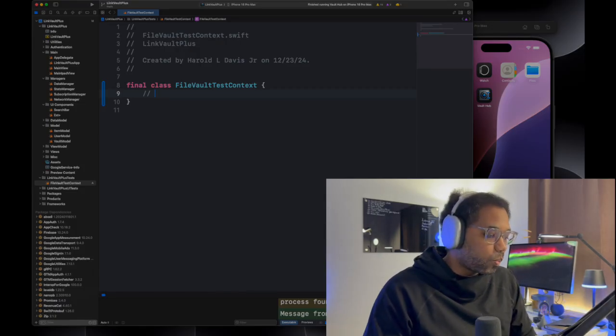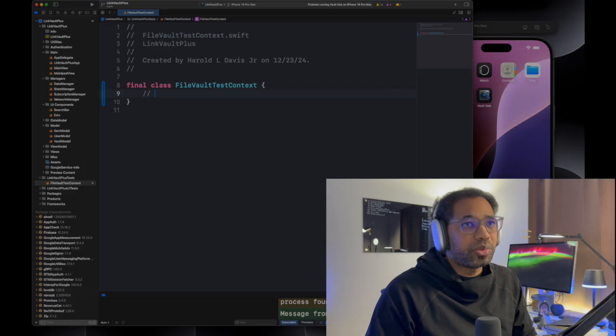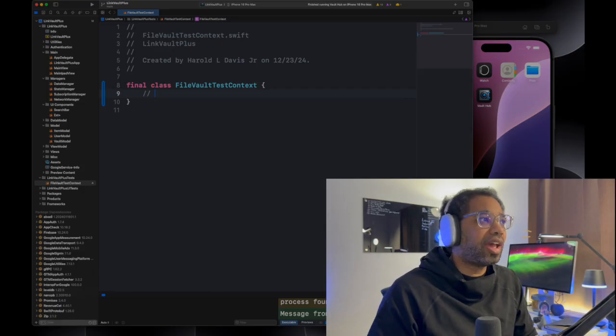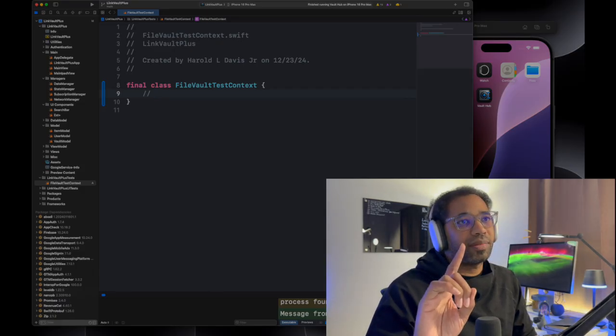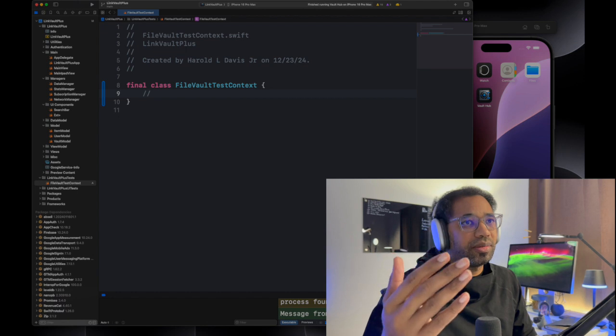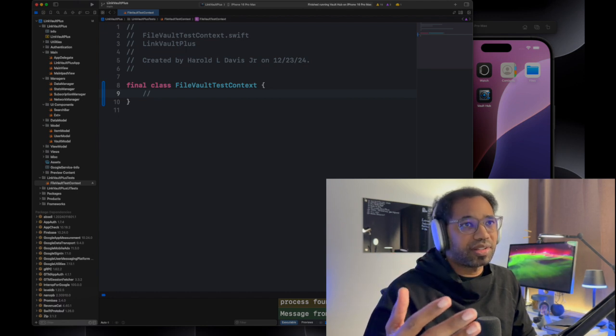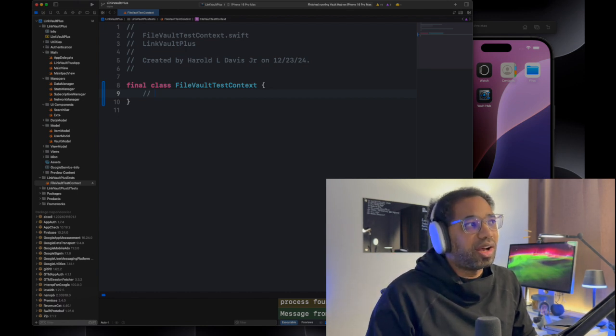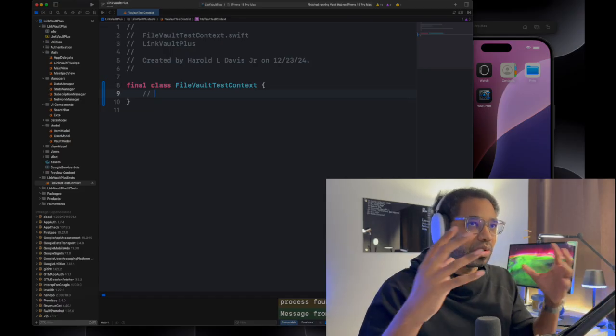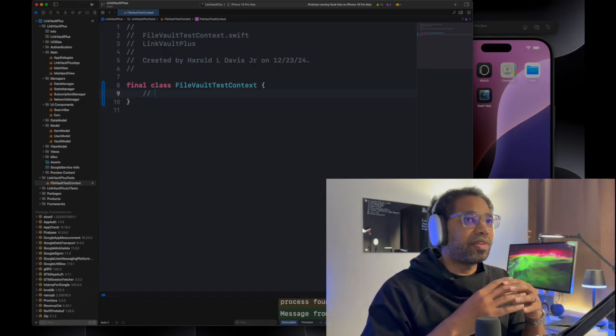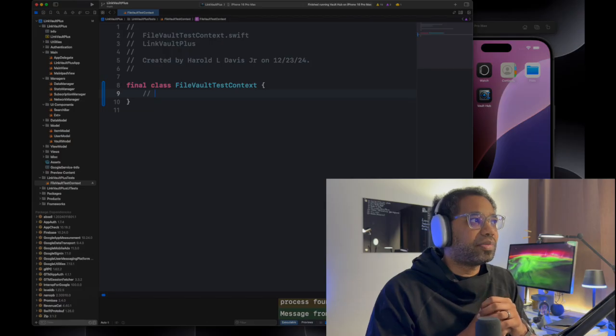Well, in order to make your app testable, it's easier to make sure that all of your managers and things like that only have one instance at the time of construction. And it's important to have complete control over that.